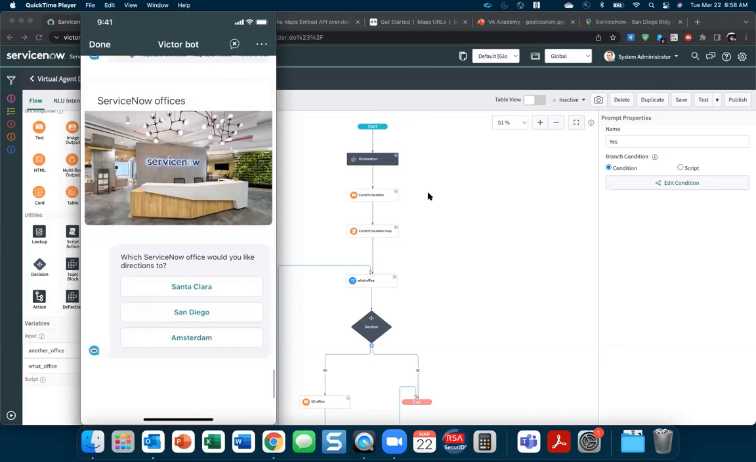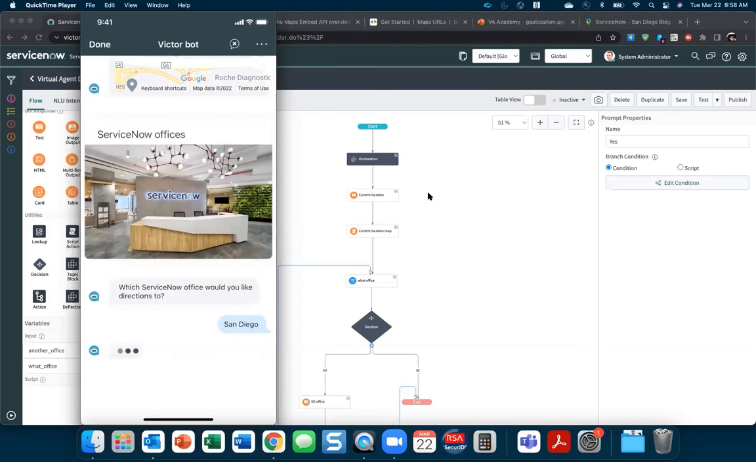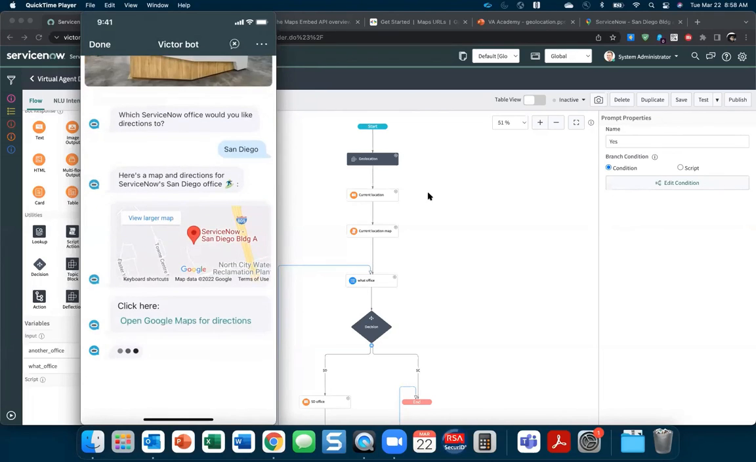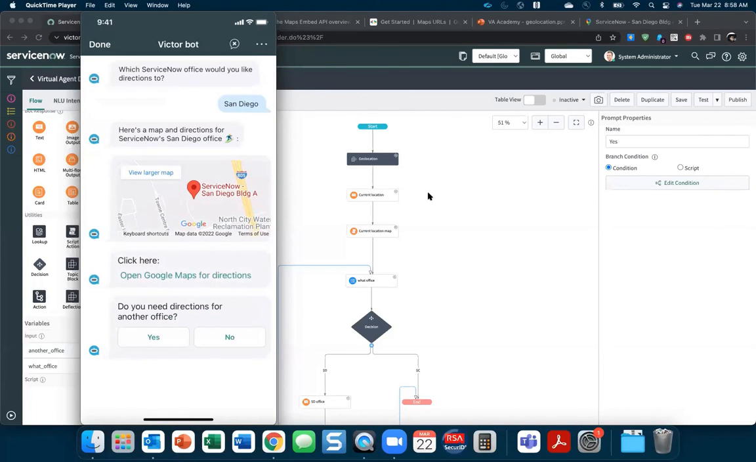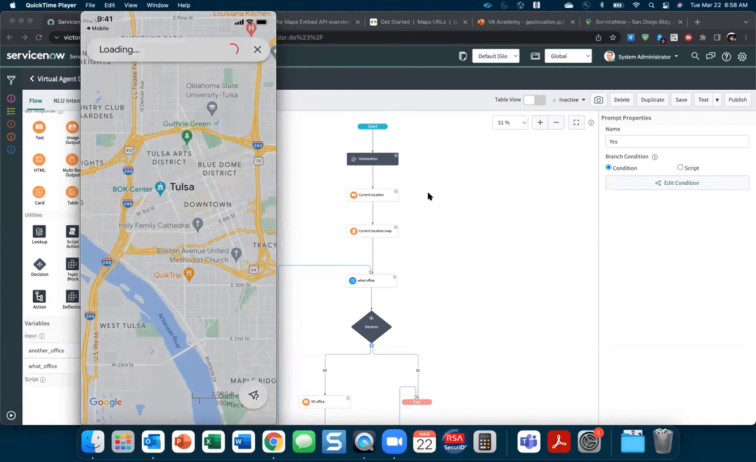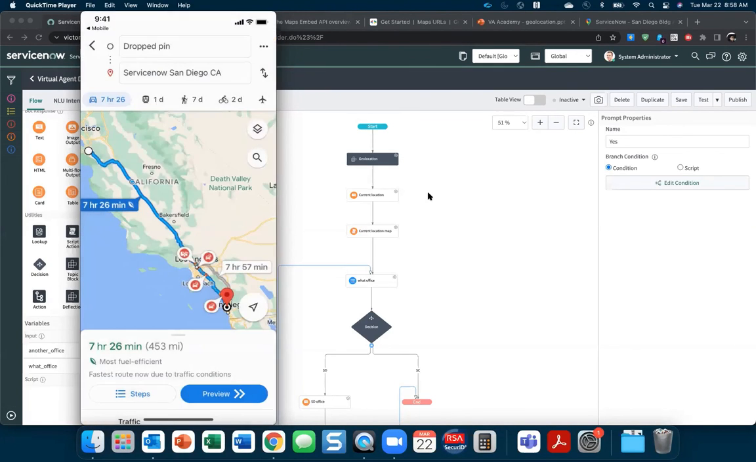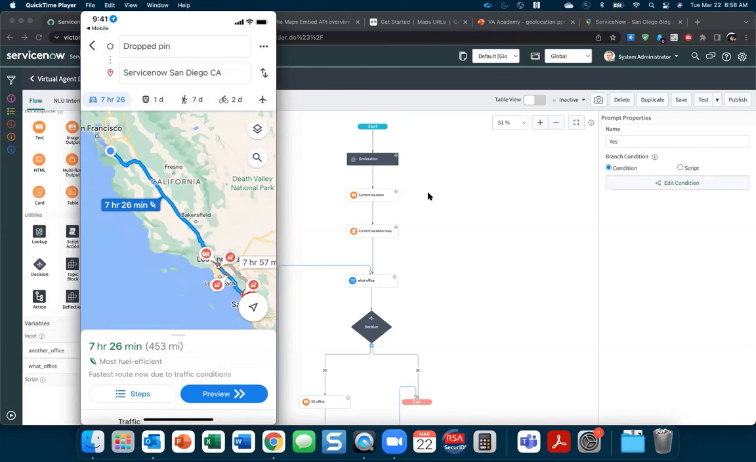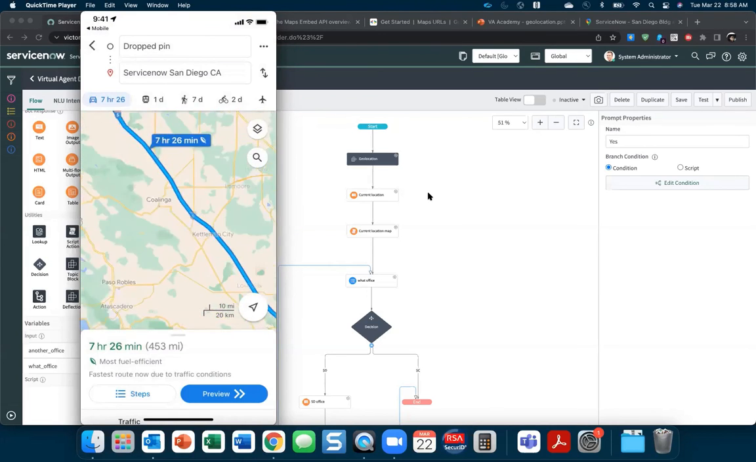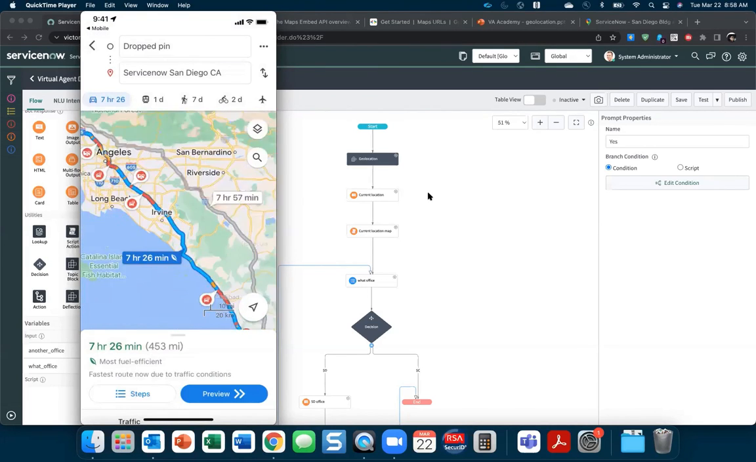Here's my image card. I actually added Amsterdam here, but that probably involves either swimming or flying. So I'm going to click San Diego again. Click here for Google Maps, and it's going to deep link me to the Google Maps app because I have it installed. I'm going to allow location here, and there I have it. Again, directions from Santa Clara. If I zoom in a little bit, all the way down to San Diego.